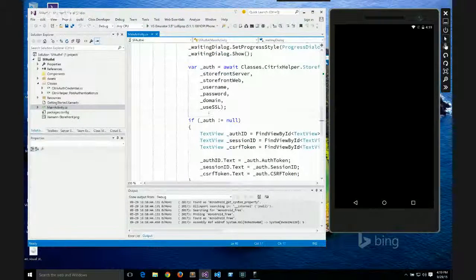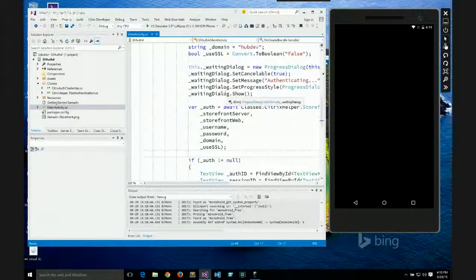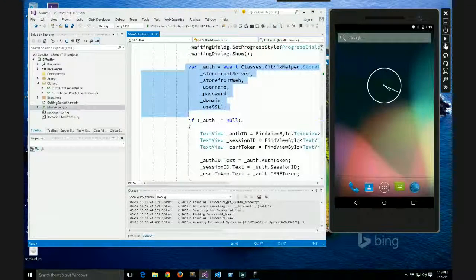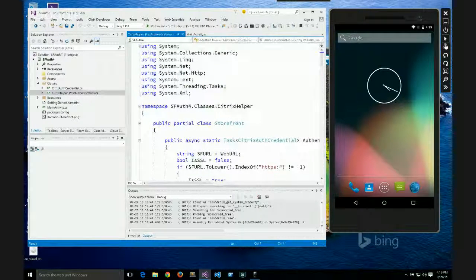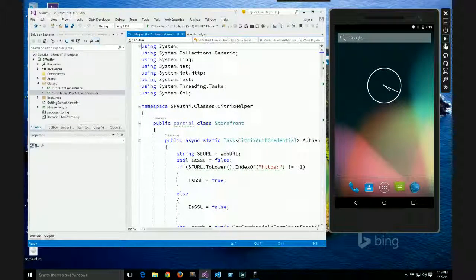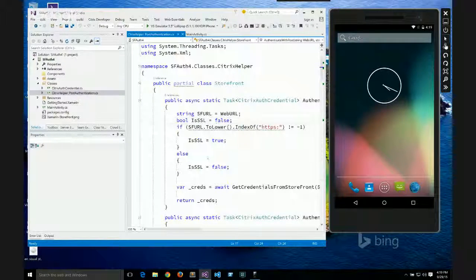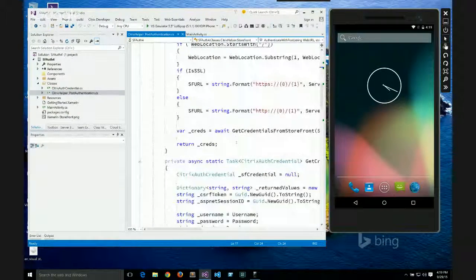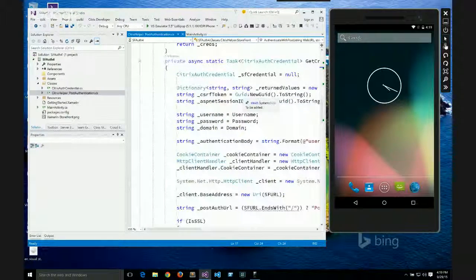So we can stop it. You can see here we're calling some of our helper classes that we added and checking for auth information. If we look at our helper class here, everything in here for Android is async await, so you can do it in the background. And then here's our main authentication class.